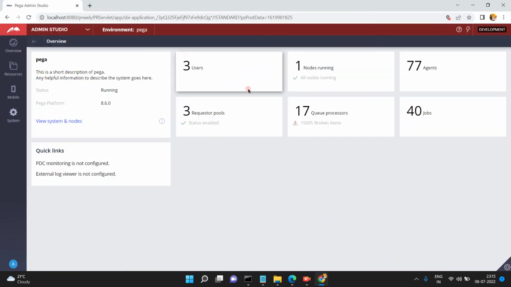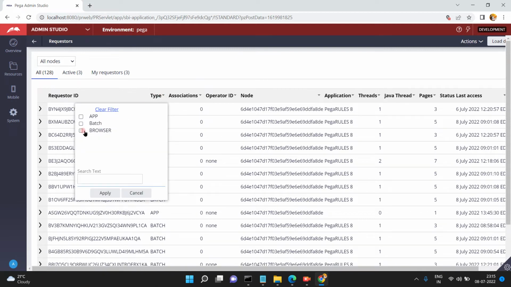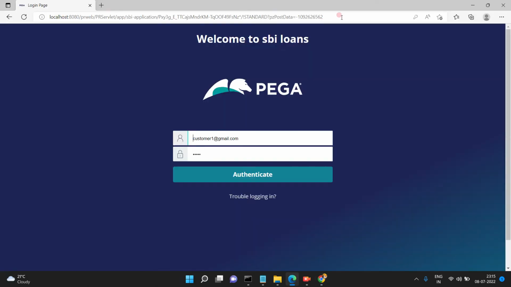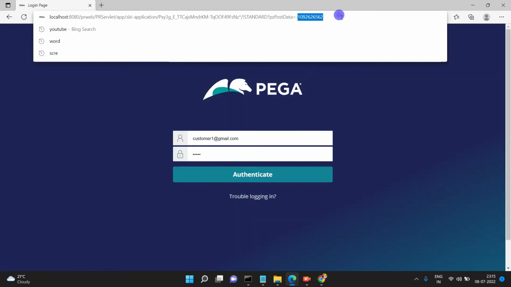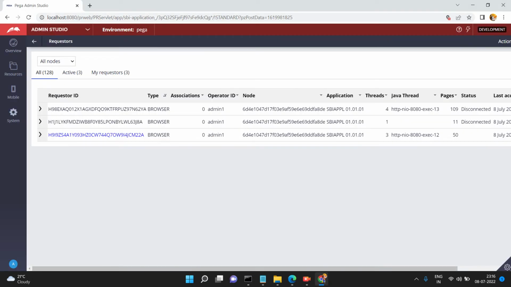In the admin studio, how many number of users still? You can find it out here. 3 users now. Surprising. Why 3 users? Let's see. Okay, now the request type is browser. Okay, so 3 admin user sessions. What about this user session? Just click on it. Now you will get one more user session here.